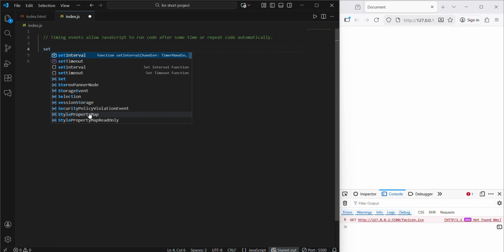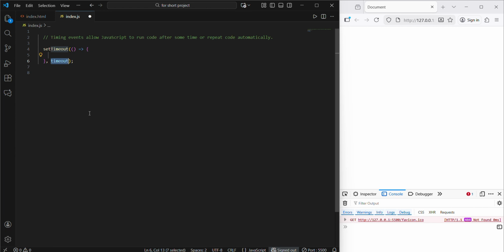You can write setTimeout, and here you have to write your delay. For example, I want to write my delay as 2 seconds. After 2 seconds, this should run. You can write it in milliseconds. 2000 milliseconds equals 2 seconds.